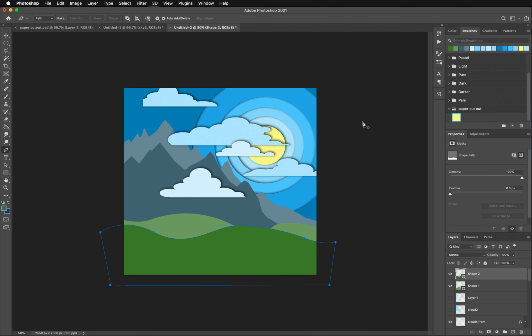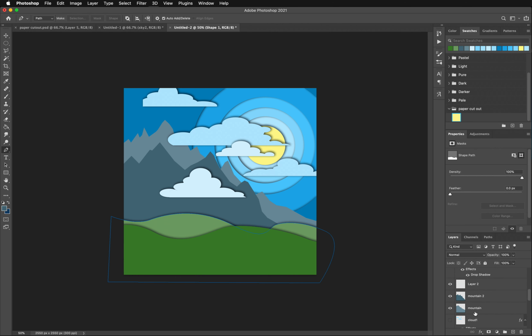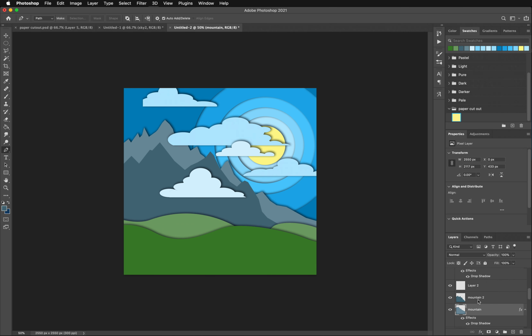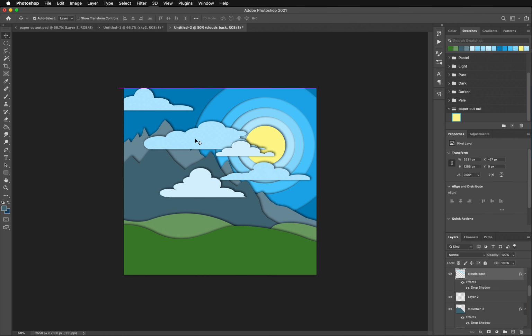Again, if I want to create some depth, I'm going to look to right click and paste layer style. This is the layer style on each of the layers. Again, creating that variation. And if I'm not happy with the clouds, I can always move them around, change the location.